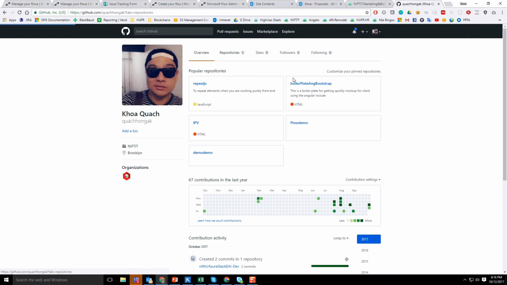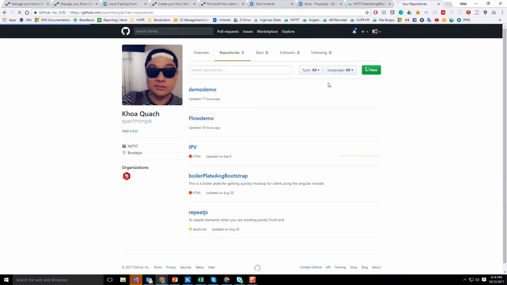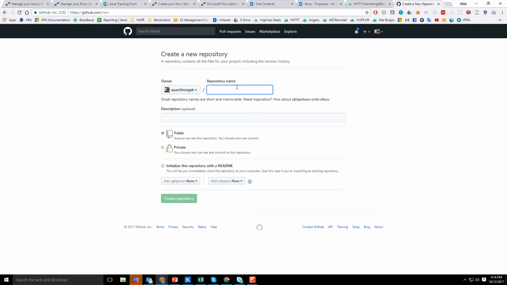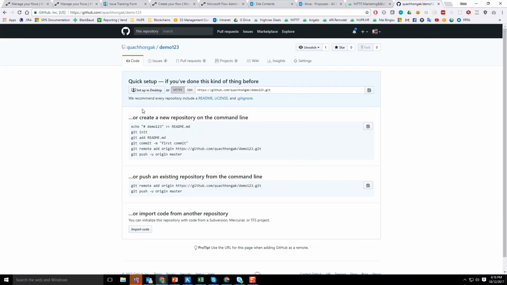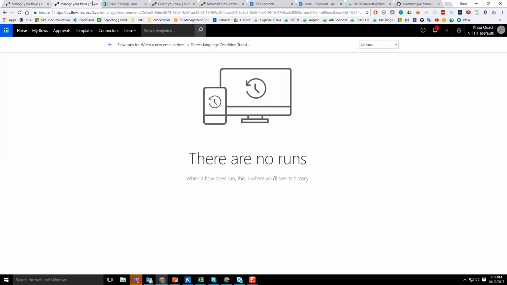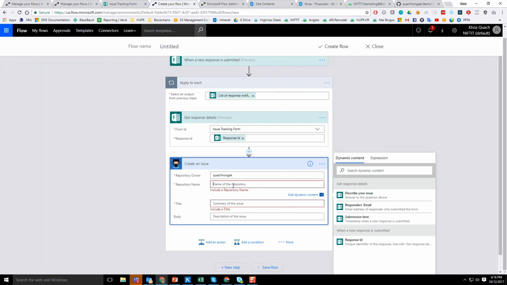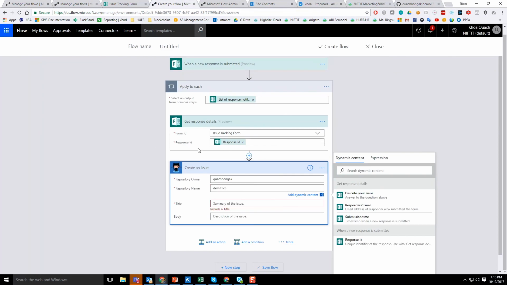and I'm going to go to repo, create new, and I'm going to give it a name. So demo 123. Create the repo. All right, cool. So we have our repo. What we're going to do is give it a repo name, demo 123.